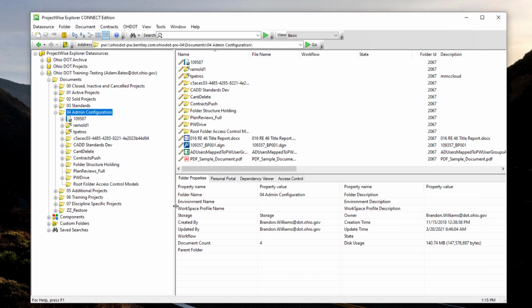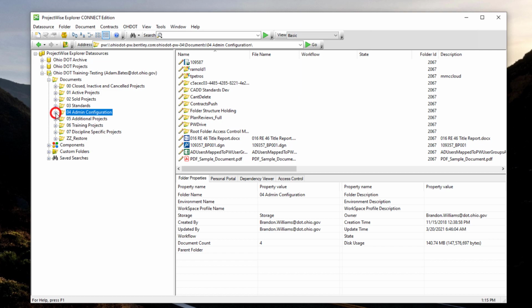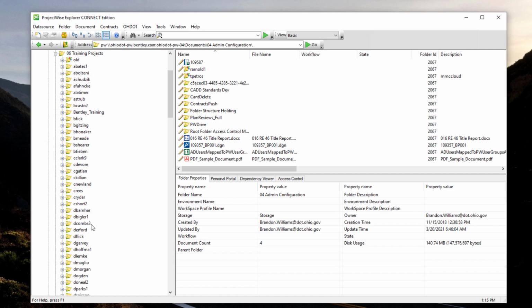So let's go ahead and navigate to 06 Training Projects, which is located here, and you'll navigate to your folder name. Now, if you don't have a folder name here, you can reach out to the CAD Services group and we will create you one of these so that you can participate in this training. As an external user, you'll have to reach out to your CAD administration team to create that directory.